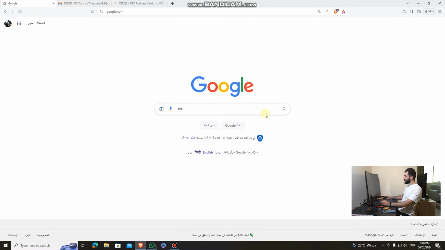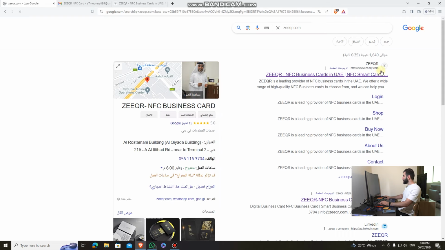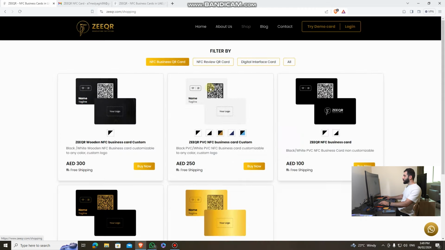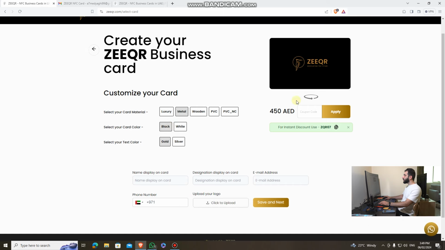First, you go to zeekr.com and you click on the first search result. You go over the shop, you choose whatever card you want, you customize your card, black, white, text, gold, or silver. You apply the coupon so you can get an extra discount on your card.